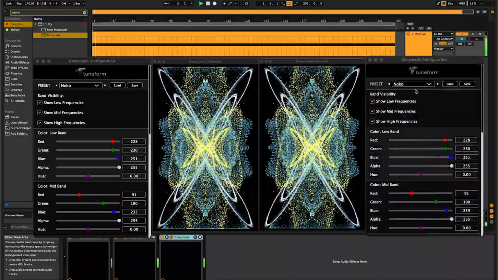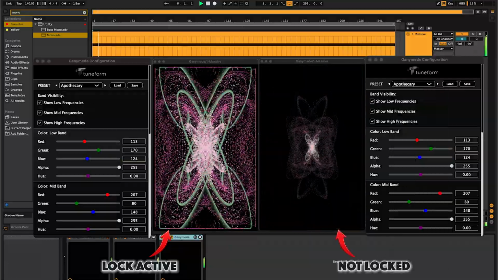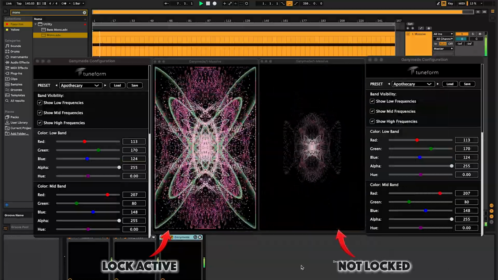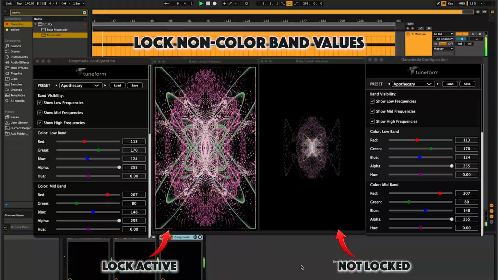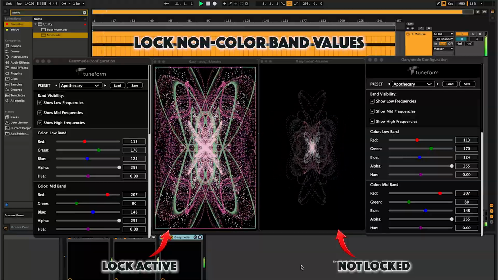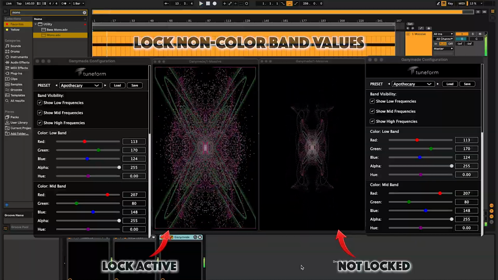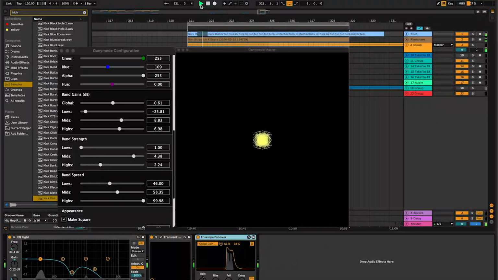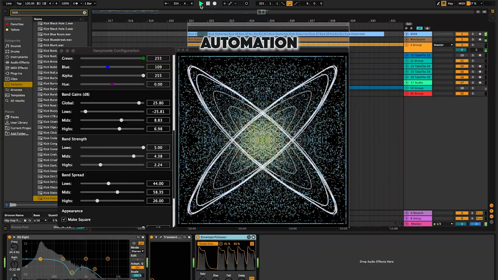When changing to a new preset, all the visual's values will update. However, if you only want to change the colors of the bands, you can select the Lock Non-Color Band Values checkbox. When this is selected, loading a preset will not update the values of the band gains, band strength, or band spreads. To create even more stylistic movement and variation in your plugin, you can take advantage of your DAW's automation features to drive the visualizer.